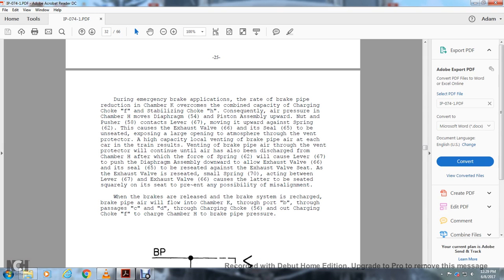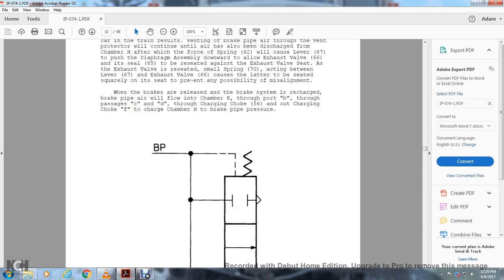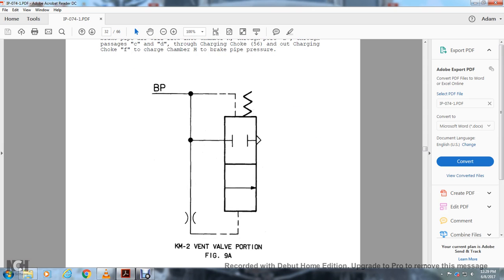When the brakes are released by the chamber system, the brake pipe recharge will flow through port B, through passages C and D, through the charging choke 56 and out through charging choke 58 to charge chamber H with the brake pipe pressure. Alright, K2 on vent valve portion.